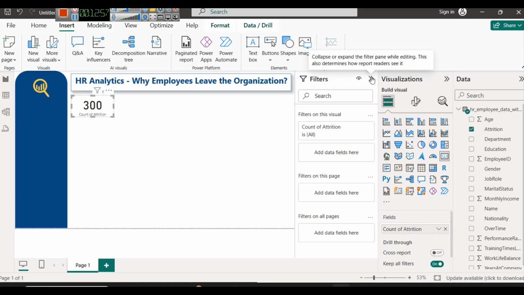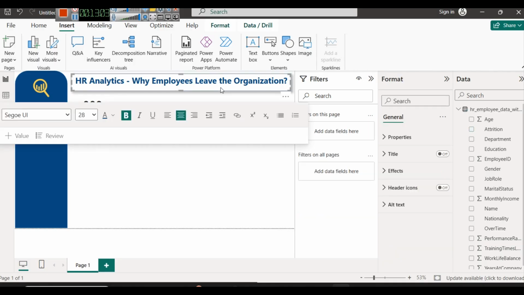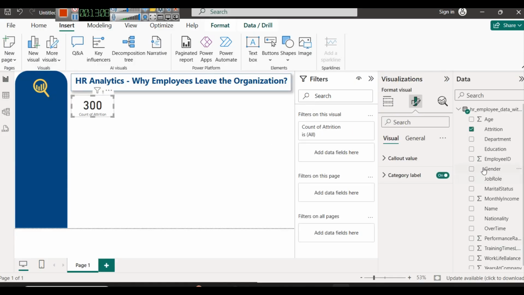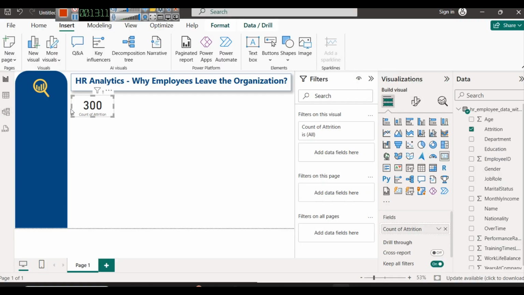So these are filters. Whenever you create a visual, I'm not talking about text or image, whenever we are creating a visual from the visualization pane, in that visual we see some filters. Filters are of three types: filter on this visual, filter on this page, and filter on all pages. Right now we only have one page, so we don't have to worry about all pages, but filter on this page and filter on this visual.